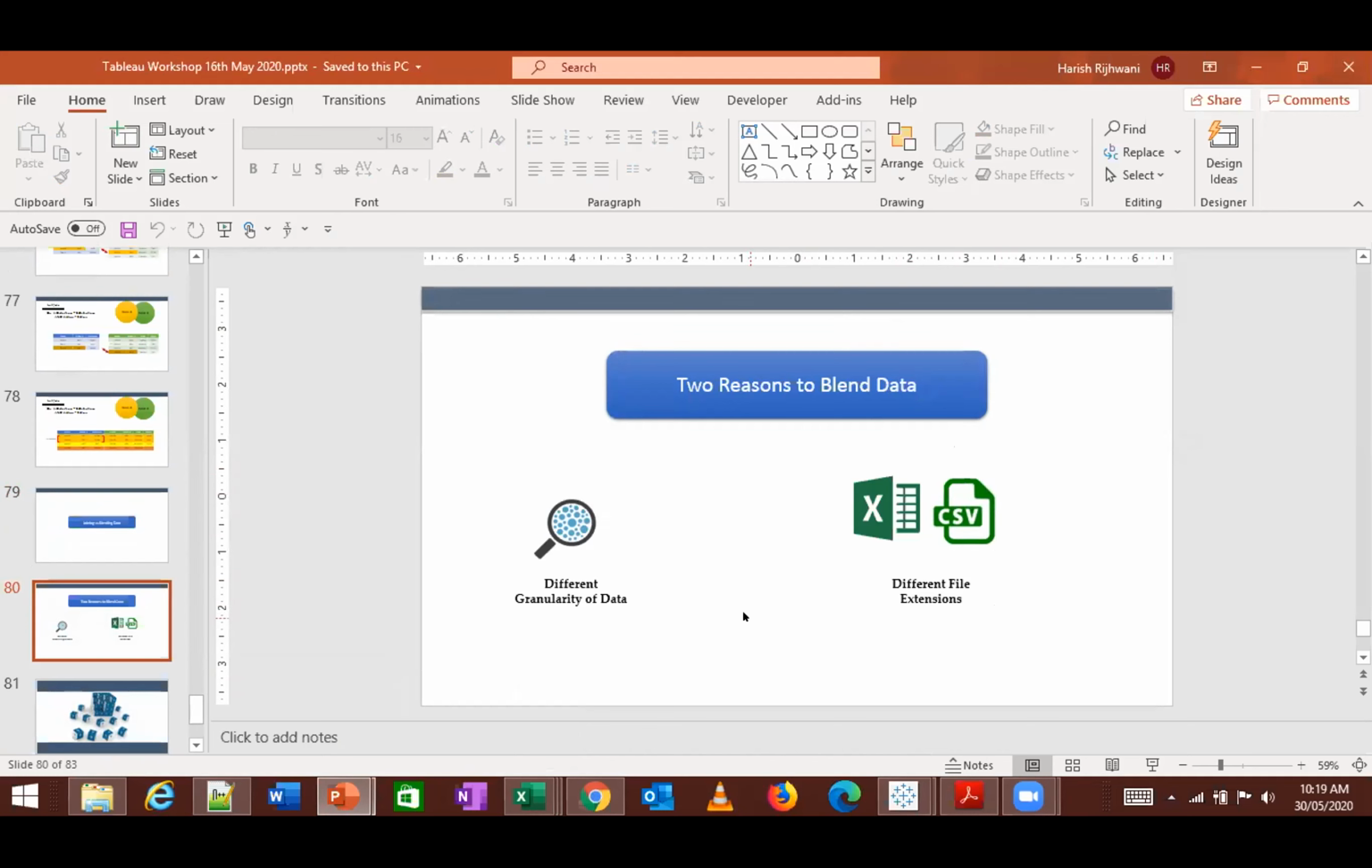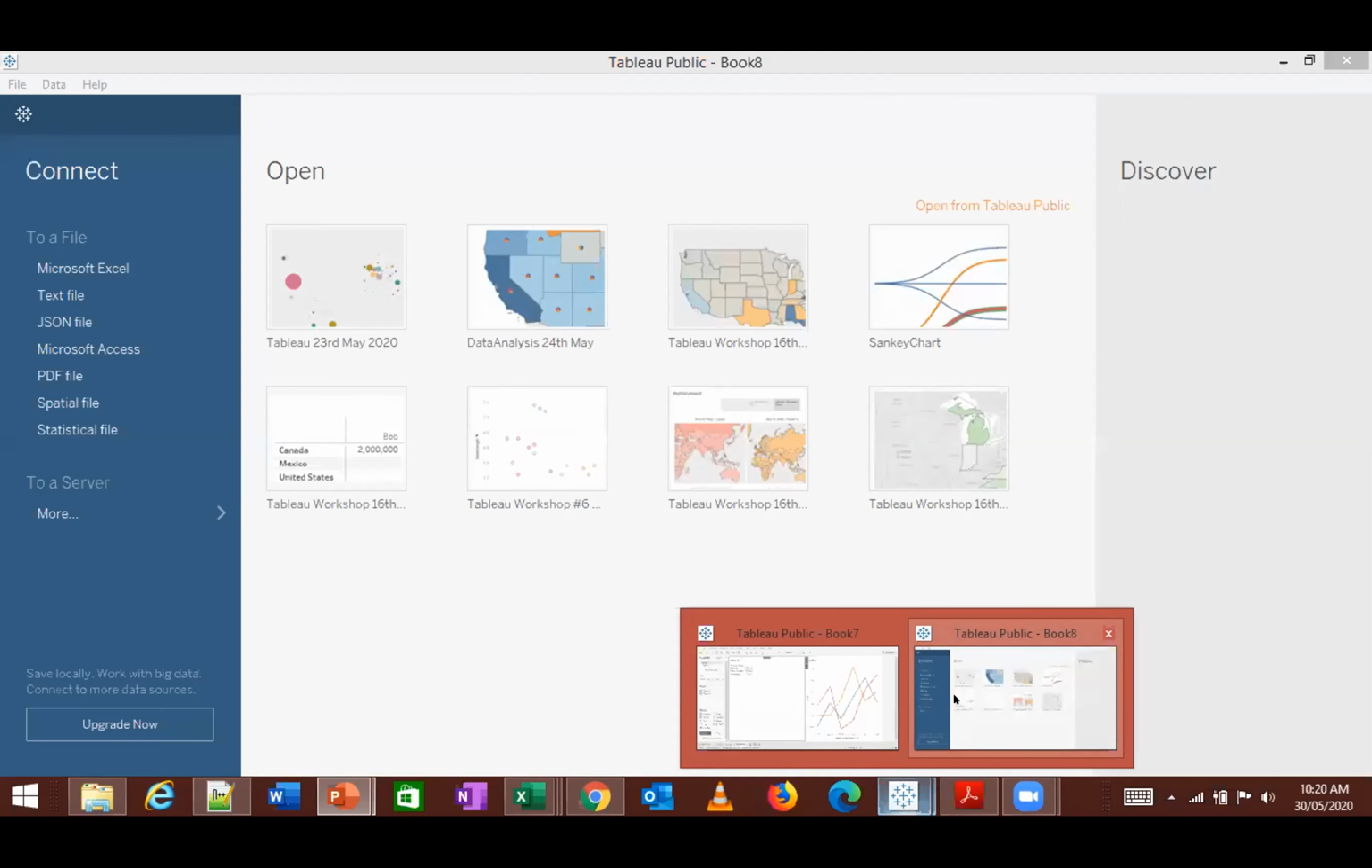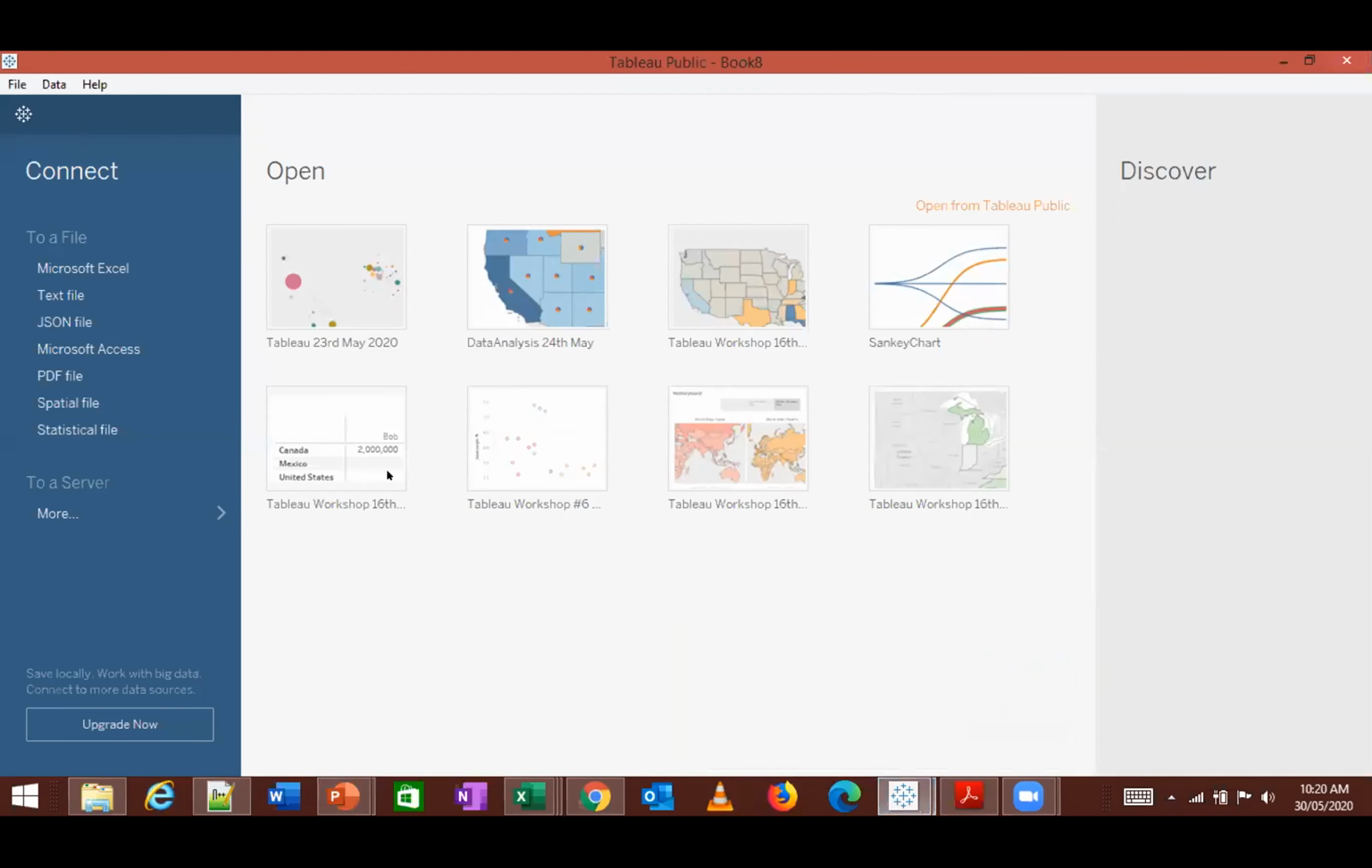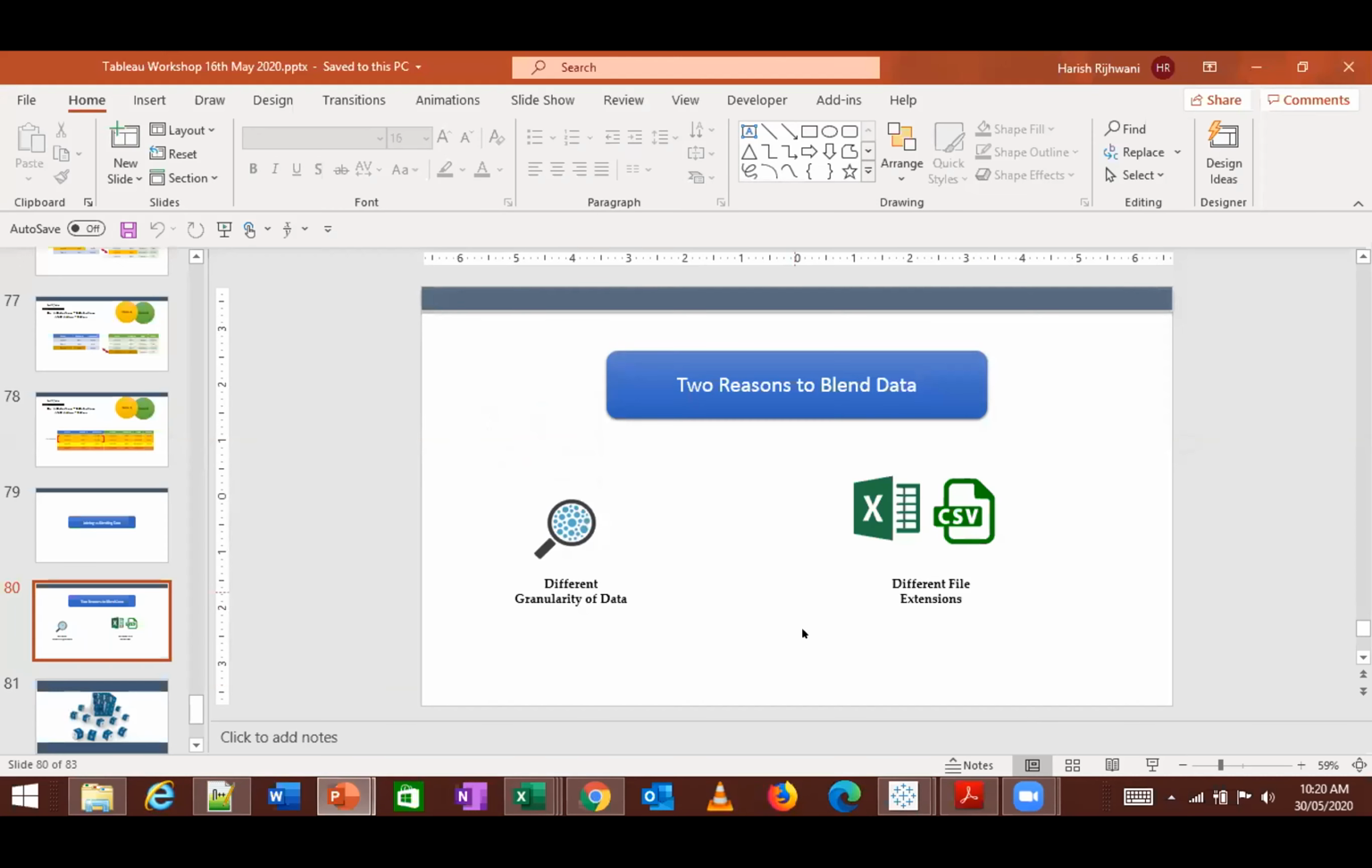But what the 2020 version provides is that you can join. You don't need to blend the data now. You can join the data using data sets of different formats. In the sense, if you have an Excel file and a CSV file, you can still blend that data. The purpose of blending was, one, for a different extension, and the other was that the granularity of the data is different.